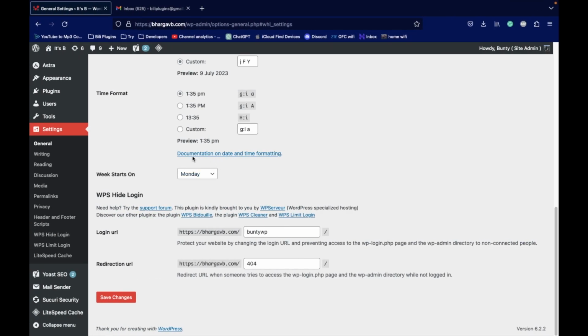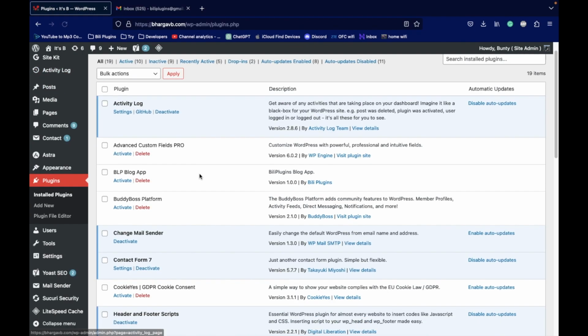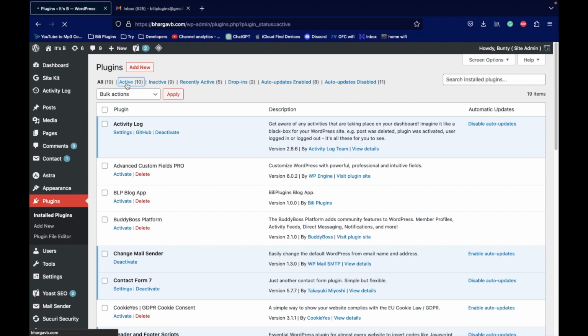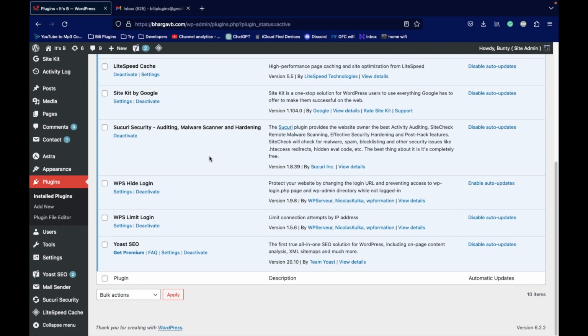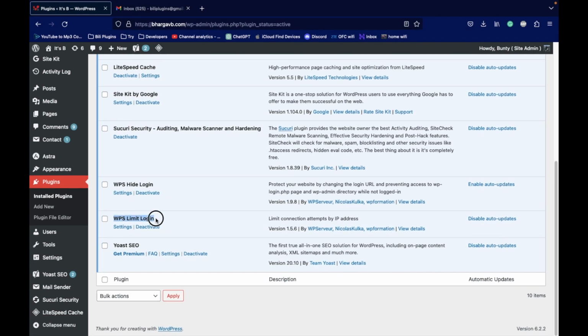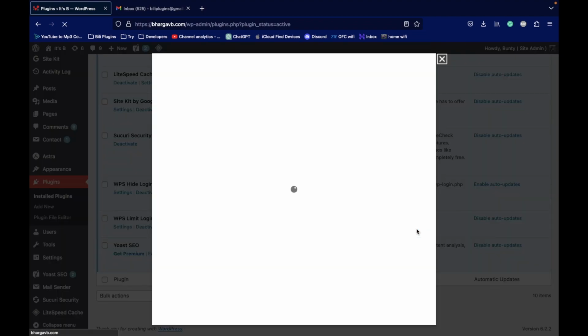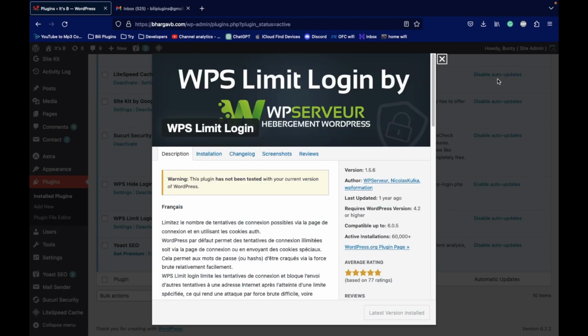So how do we do that? Again, I will go to plugins. Let's go to all activated plugins, and here again from WPS, there is a plugin called Limit Login. Again, it is all free.